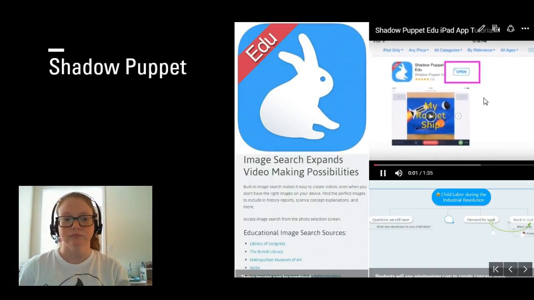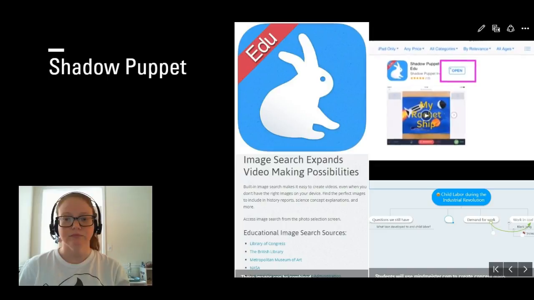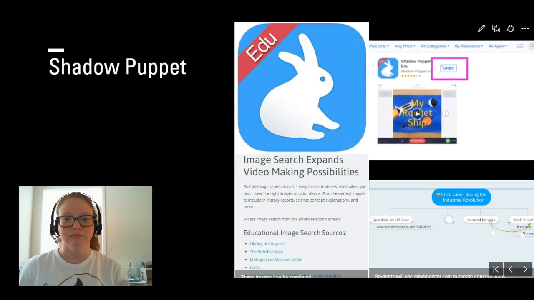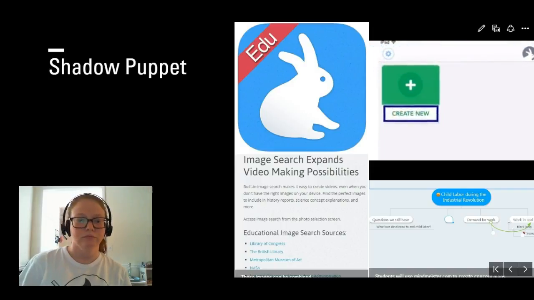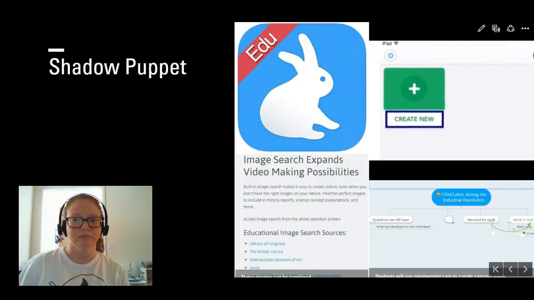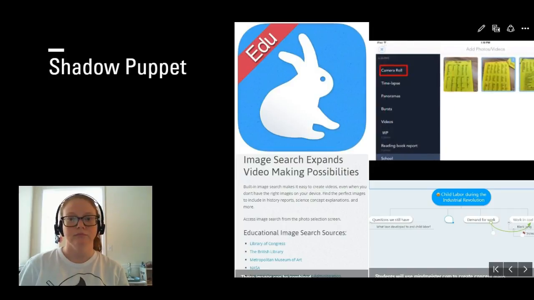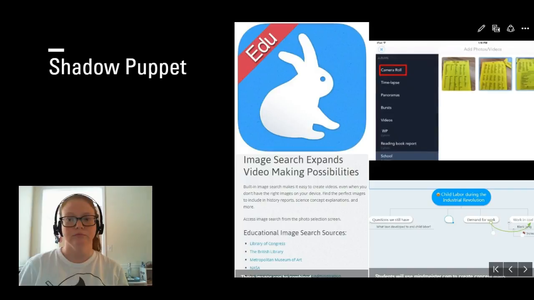Today you are going to be learning how to use the app Shadow Puppet EDU. First, you go to the App Store and download the app. Next, click Create New to start the presentation. Then click OK to access your photos. You may want to select all the photos you need or want for your presentation, or you can search the web.